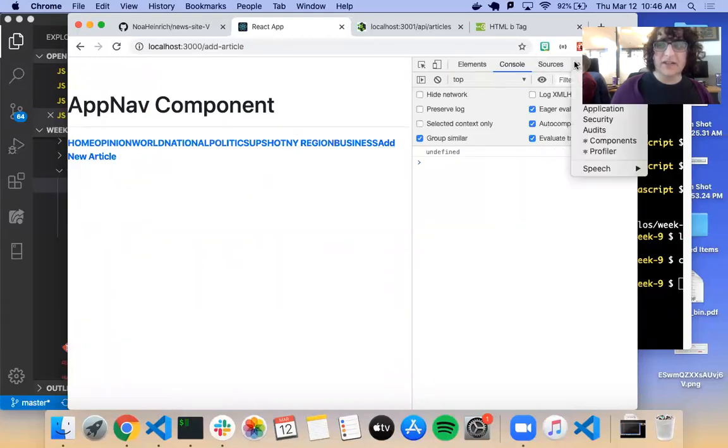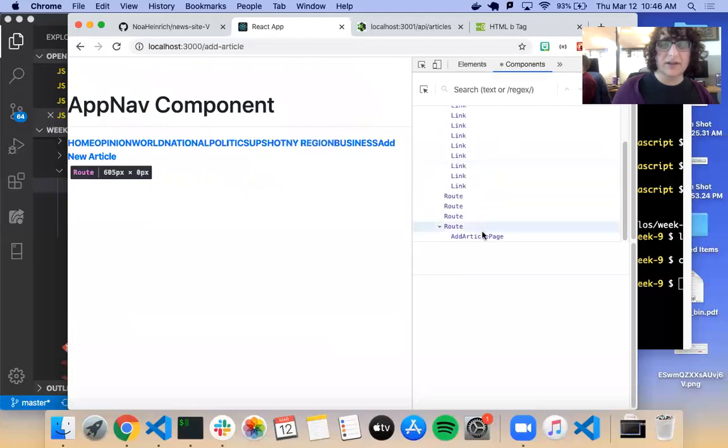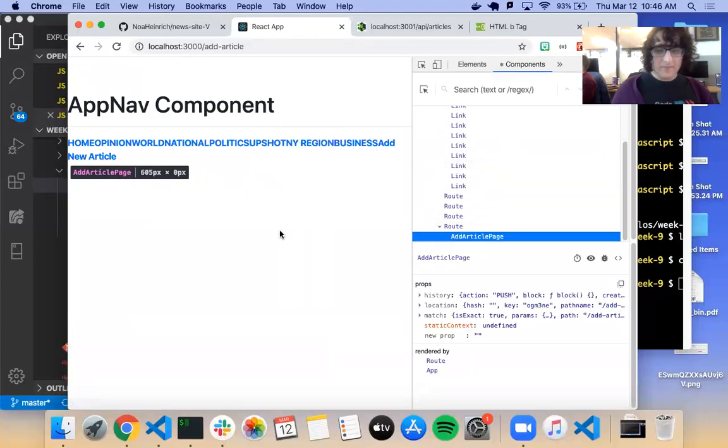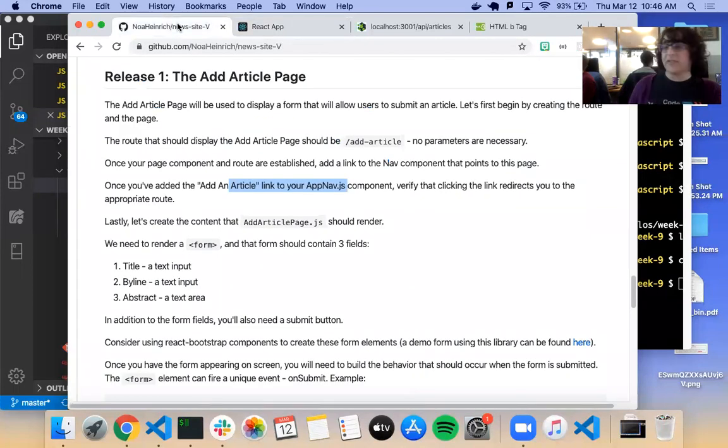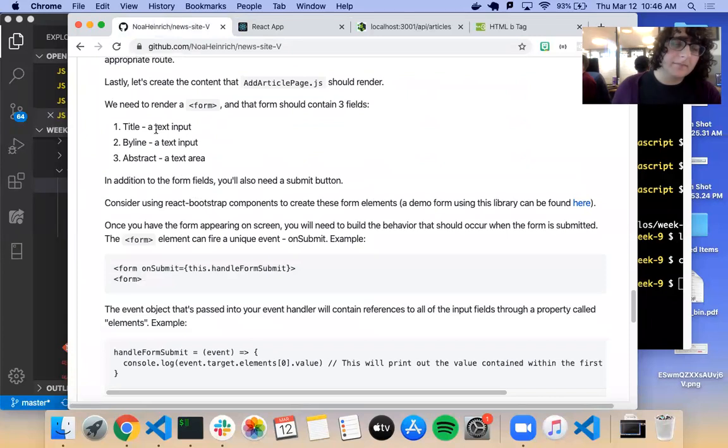All right, so if I take a look at my components, I should see the add article page rendered here. Great. Now that we have an add article page with nothing in it, let's take a look at what it actually says. So we need to render a form, and that form should contain three fields: a title, a byline, and an abstract. In addition to the form fields, we'll need a submit button.